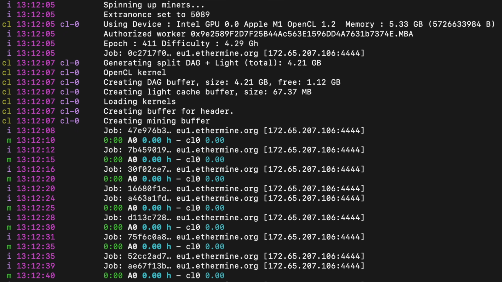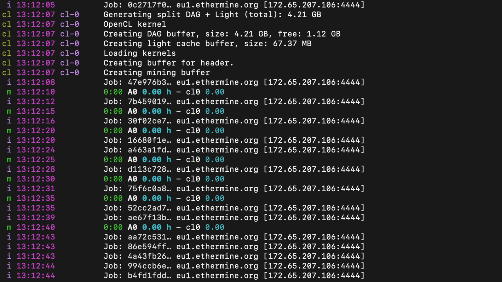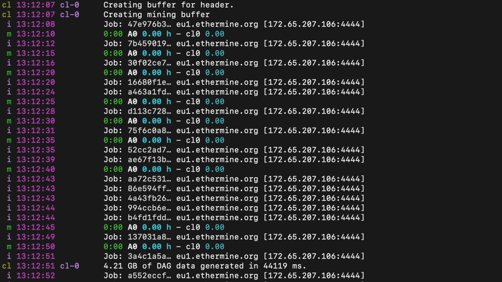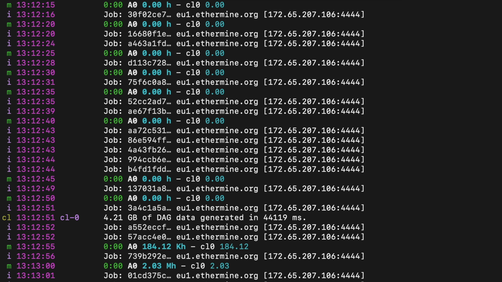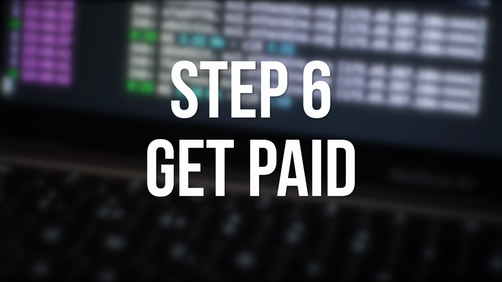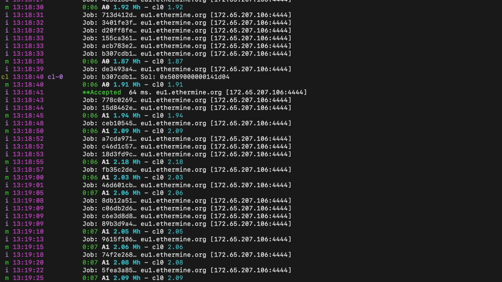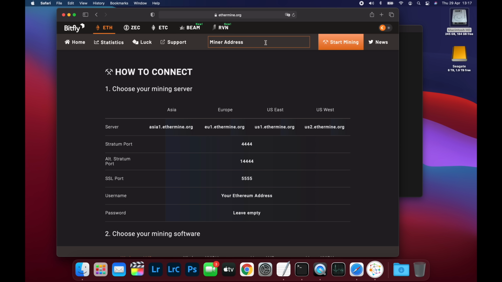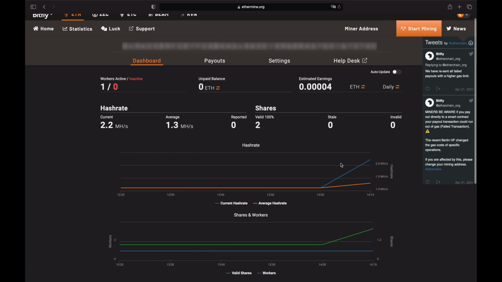It'll take a short while for the DAG file to be created, and then you should start seeing the hash rate go up. Finally, I'll show you how to get paid. After a few minutes of mining, you should start to see accepted shares in the miner log window. Once you have a few shares, you can paste your Ethereum wallet address into the ethermine.org website in the box labeled Miner Address. Press Enter and you'll see your mining statistics.